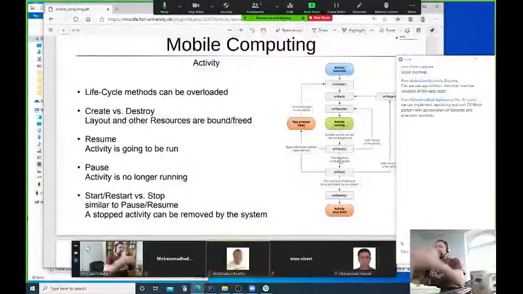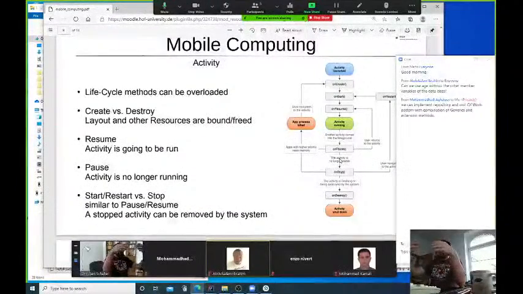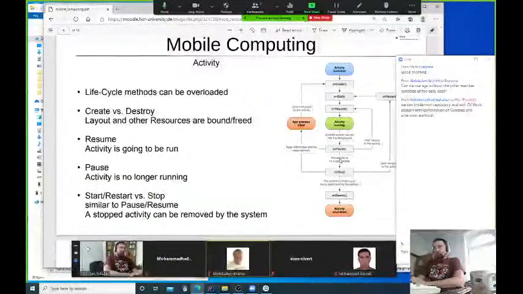Otherwise, if something is in front of us, or if we switch from one window to another, if we have a tablet with multi-window Android system, then there could be several activities running at the same time, but only one window is active. There could be several activities visible, but only one is active, and the others are then stopped or maybe restarted.